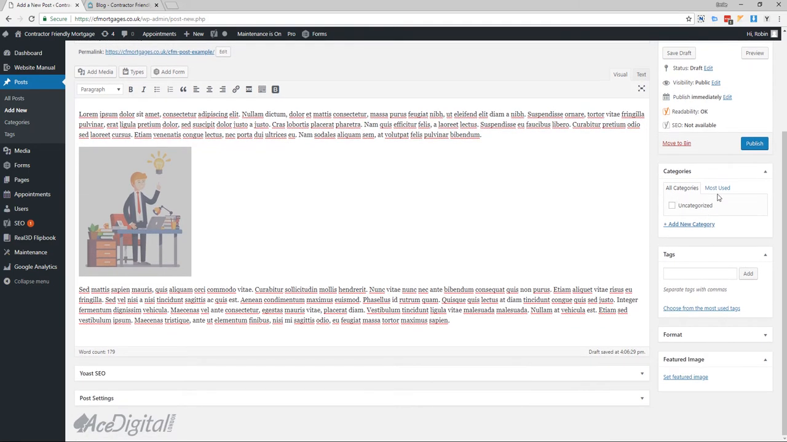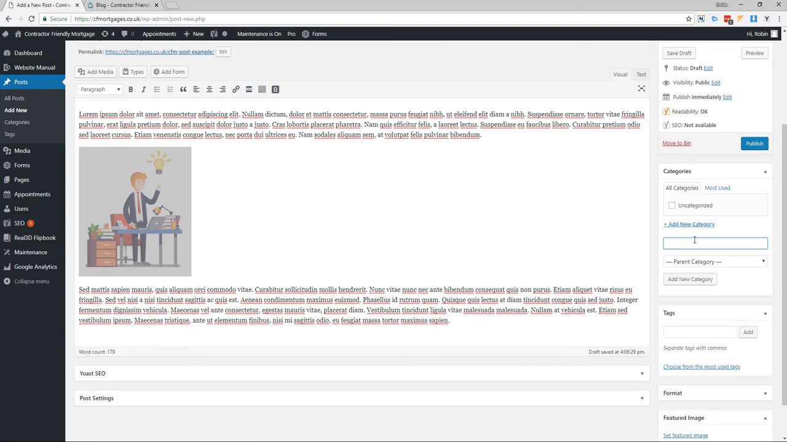And you can decide what category you want. You can add a new category. Let's say it's going to be the mortgage category. I'm not going to do it right now. You can add tags the same way. You just write and you add.